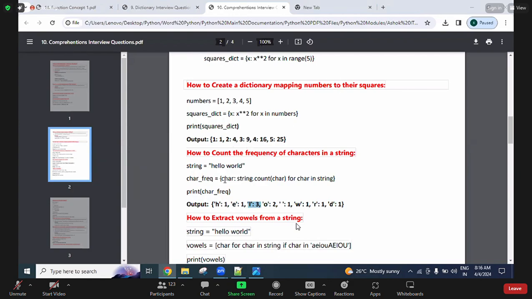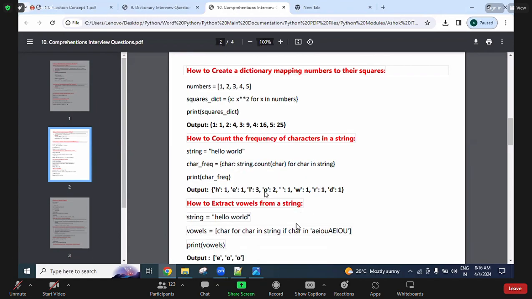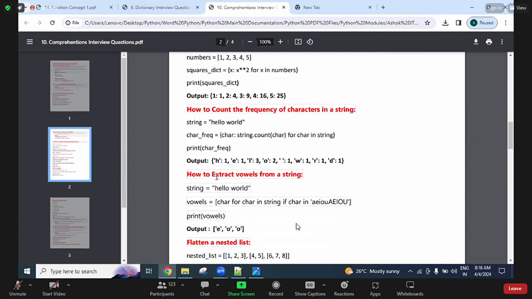So this is about the comprehension related. Okay, I will let you know one more thing. How to extract the vowels from the string.